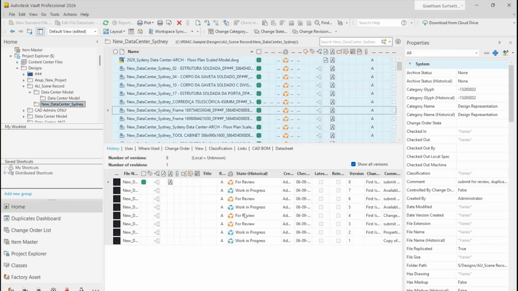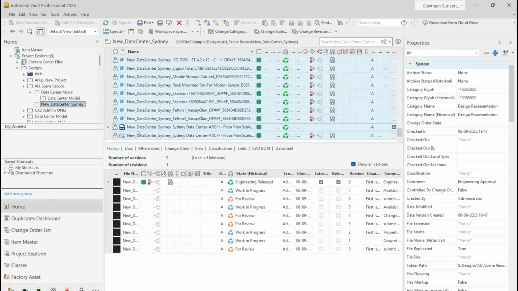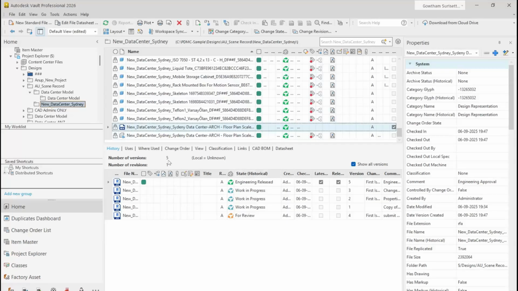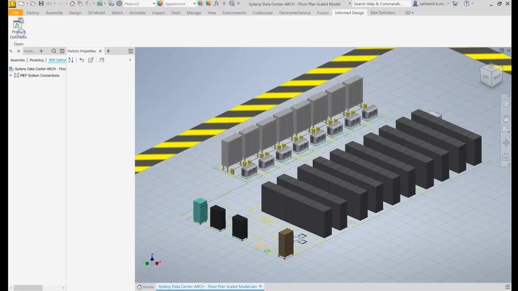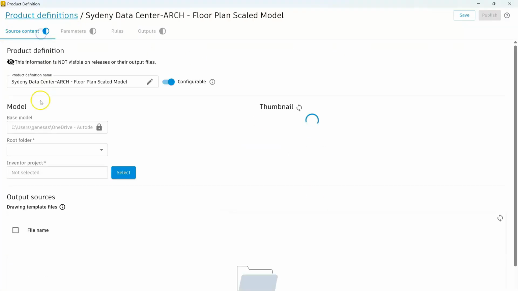Once designs are approved, Vault automatically generates manufacturing-ready outputs, including PDFs and DXFs, and delivers them directly to the shop floor through Vault Thin Client.